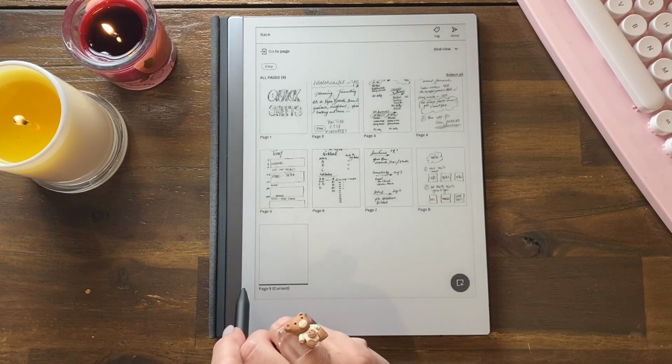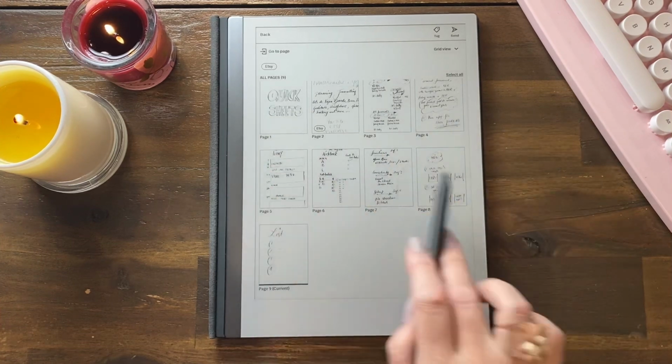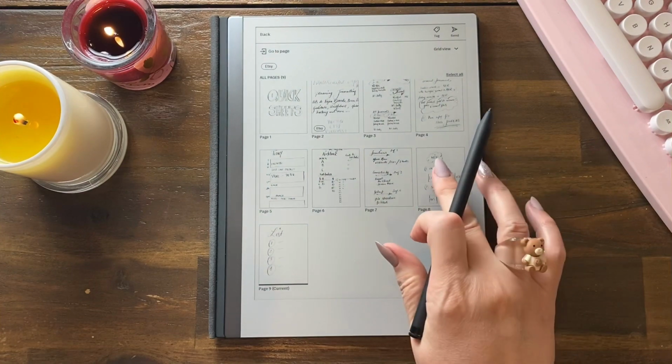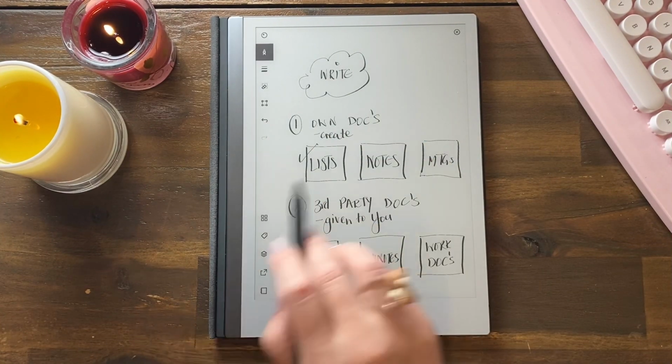List done. Here it is here. It added a page into my Quick Sheets document. You can see that there. So that's that one. Done that one. Notes.